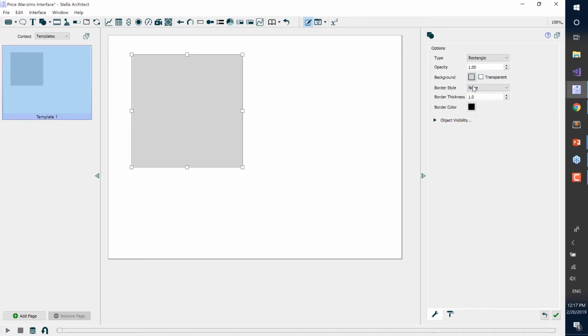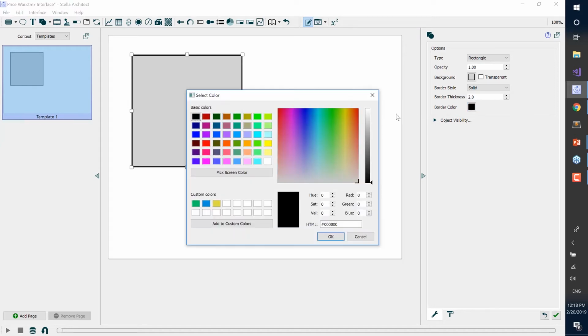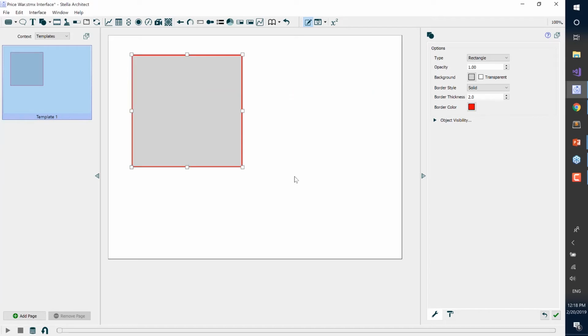Very good. And then I'm going to change the border to be solid and 2 pixels thick. And instead of black, if you remember, the color scheme of this interface was gray and red. So I'm going to go to the color picker, and I'm going to choose a nice bright red to use for the border.